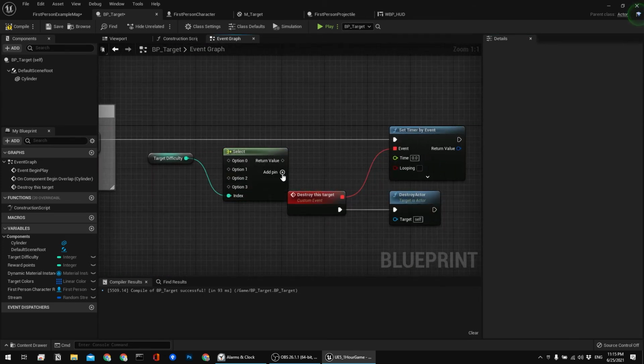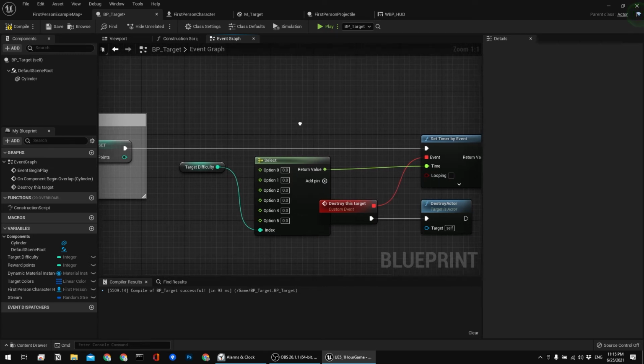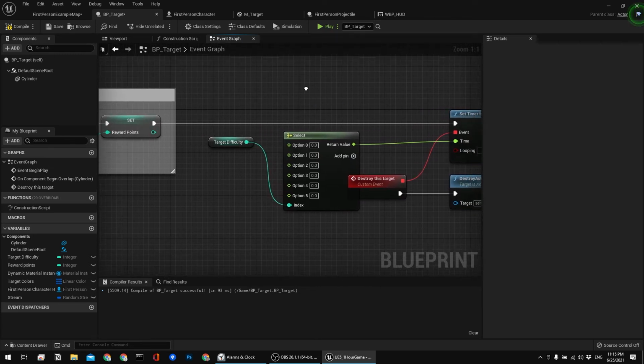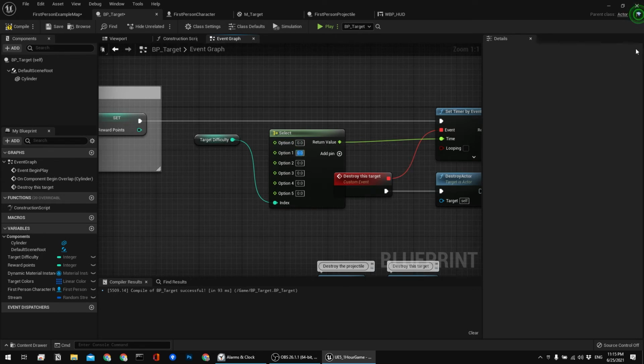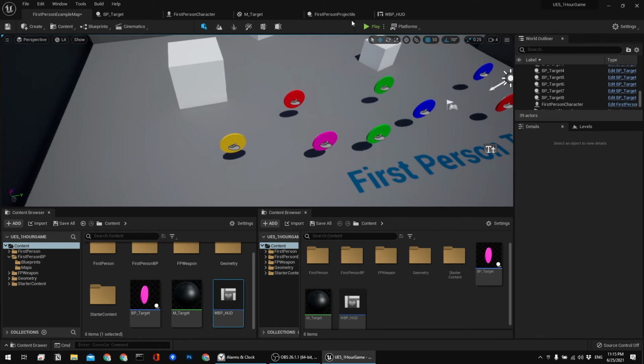So if target difficulty is 1, option, I gotta add another one. So if target difficulty is 1, then I'm gonna leave the target for 5 seconds. No, that's too low. 10 seconds. This one is gonna be 8 seconds, 6 seconds, 4 seconds, 2 seconds for the most difficult one. And save and test.